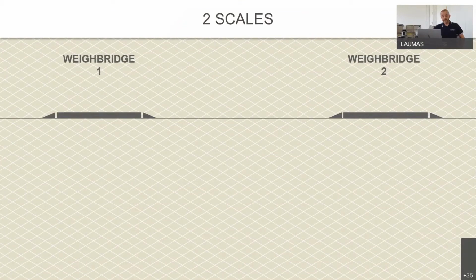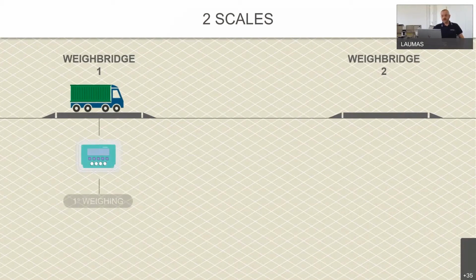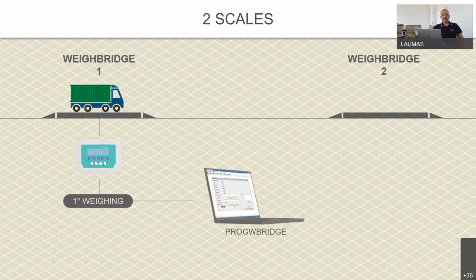The second feature is the possibility of managing 2 separate weighbridges from a unique control station. We could say that, for example, a factory has 2 truck scales, one at the entrance gate and one at the exit.